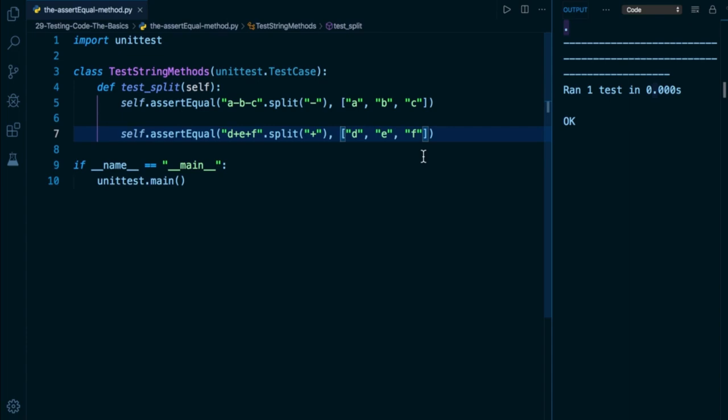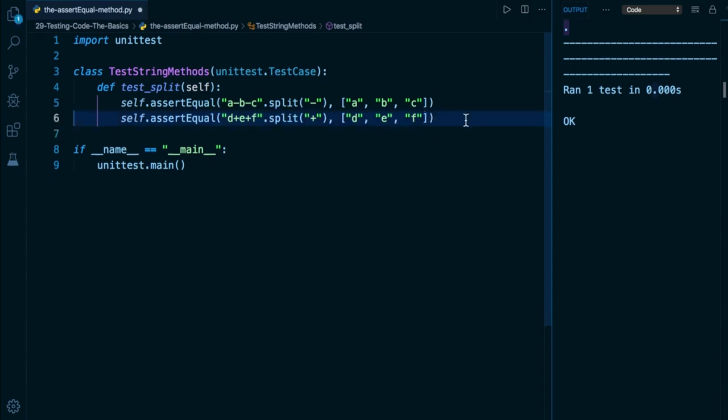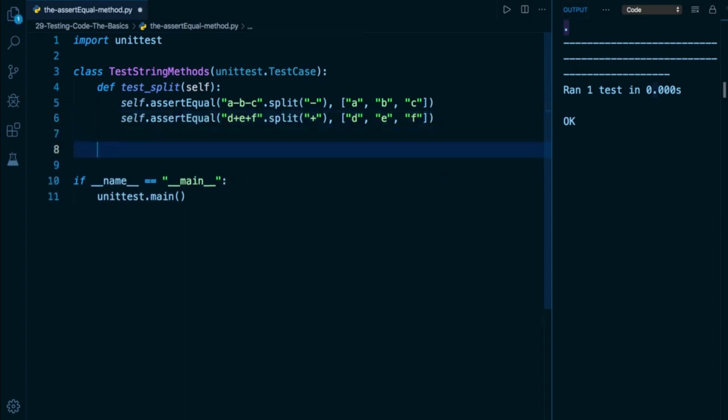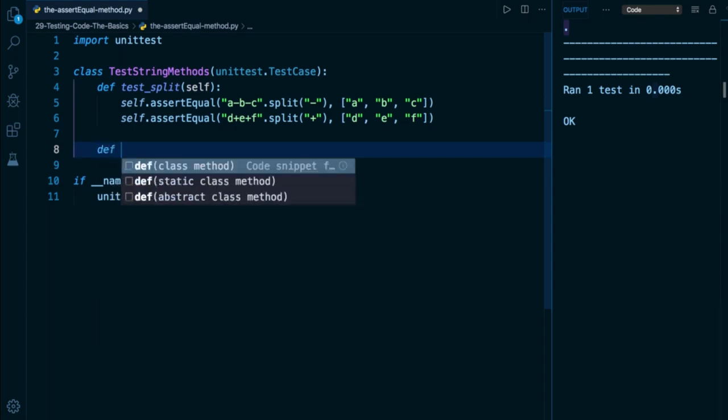So now let's take a look at how we would declare another instance method, or another test, within our class. Let's go ahead and delete this line right here. It's as simple as defining another instance method in the exact same class body. Once again, the same rules apply. You have to begin your function with the name test.